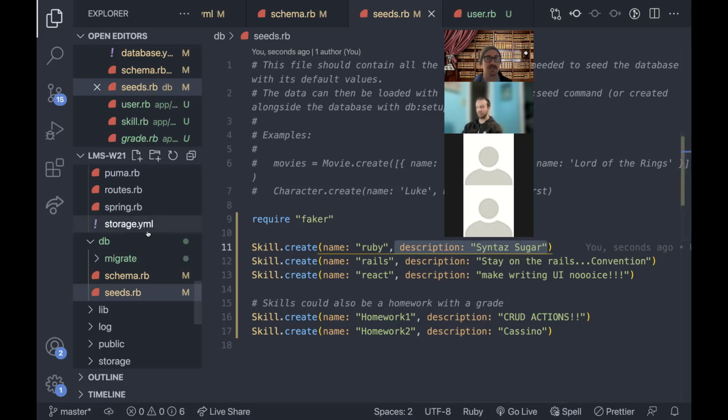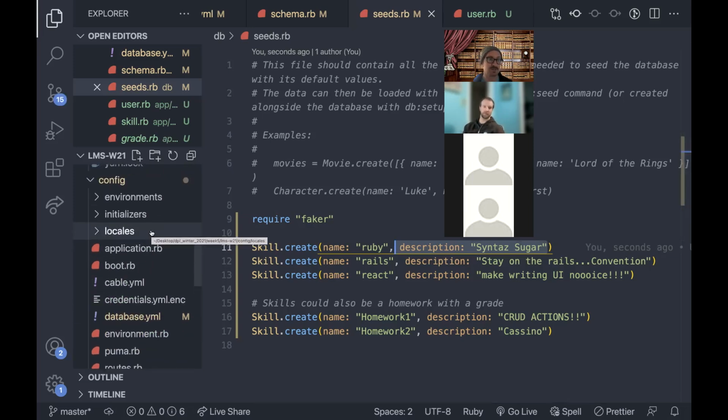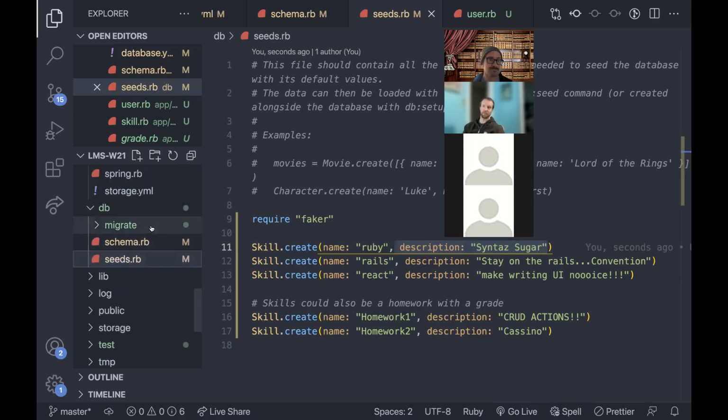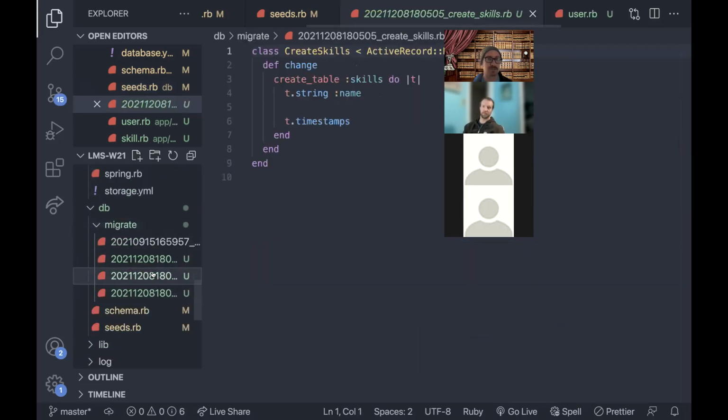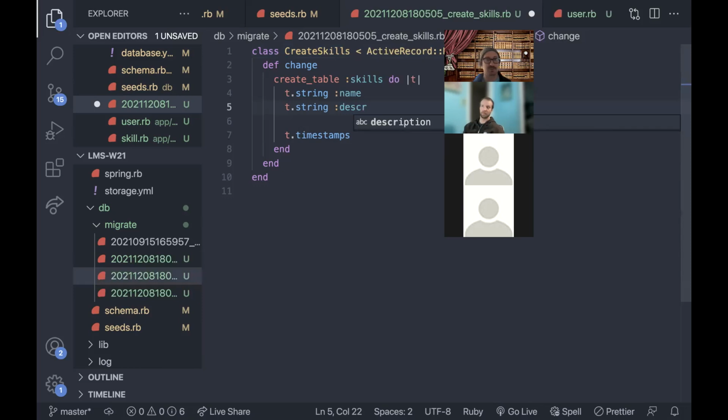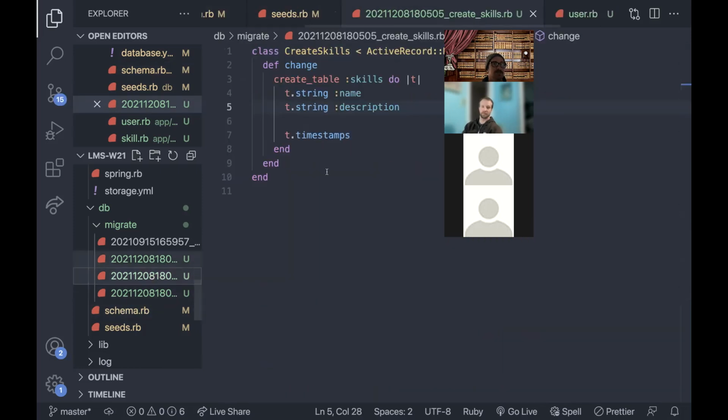So what I could do here to give my skill a description is come into my migration file, find my skills table, and give it a description. So I find my migration for my skills table. I don't change my schema, I change my migration. I just add a description column.